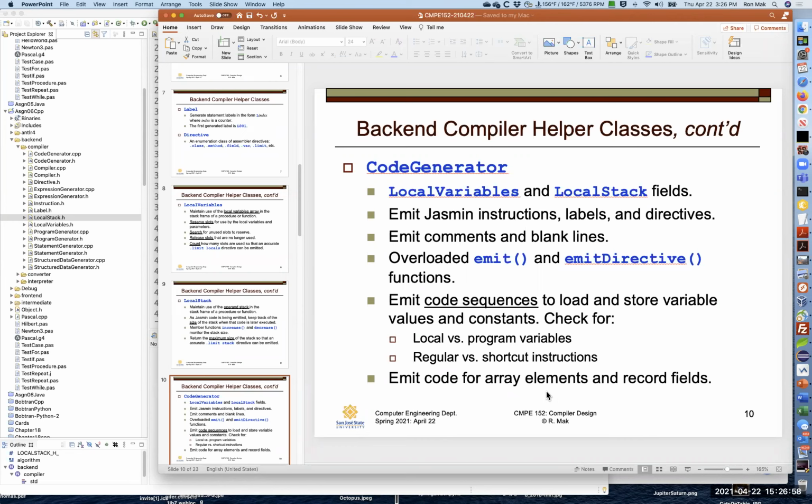A couple of weeks ago, or last week, I was showing you Jasmine code that deals with arrays and array elements, and Jasmine code that deals with records and record fields. And so the code generator knows how to generate code for arrays and records.